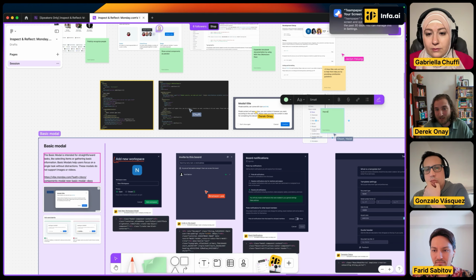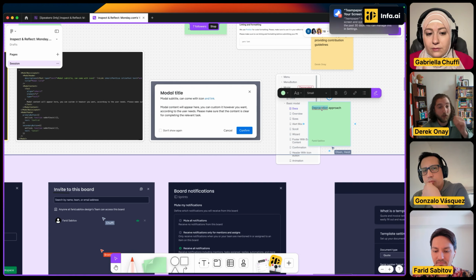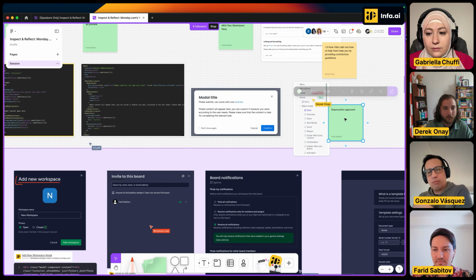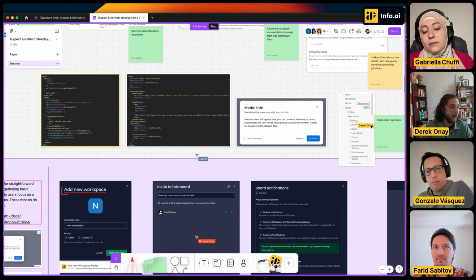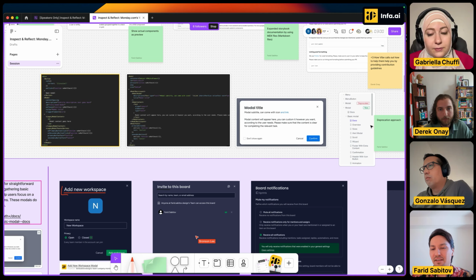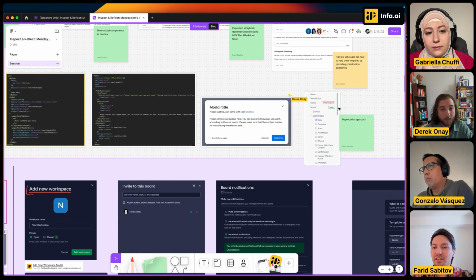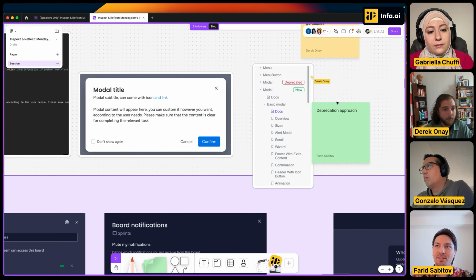Modals exist in a lot of places in Monday, but it is really nice that they've provided the older deprecated component alongside the new one, and additional documentation on the new one and why people should move towards it is really helpful. Love it. So speaking about the deprecation approach, any thoughts on how it's executed?